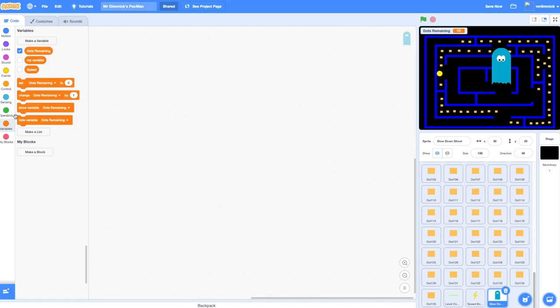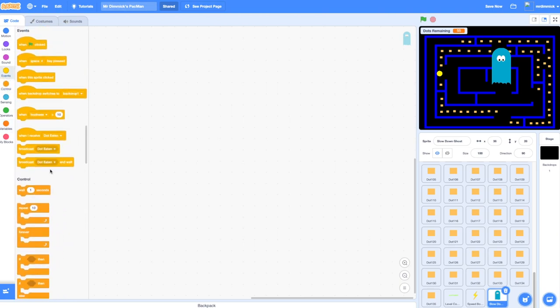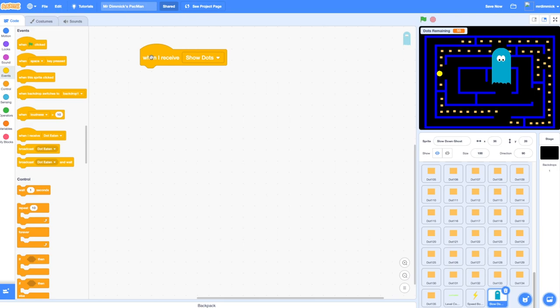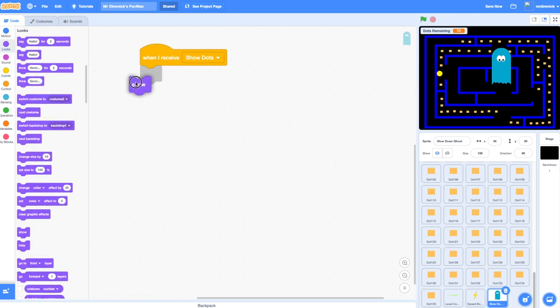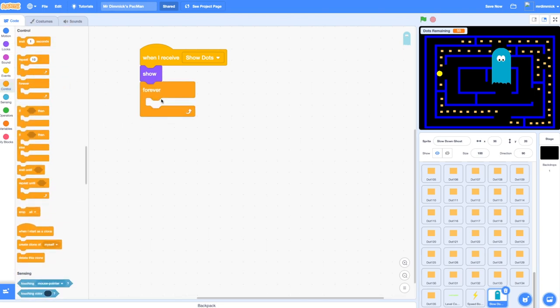And we're going to add some code to this to say, when the game begins, or in fact, we can even do a when I receive. Now we want this to appear when the dots appear and everything else appears, so should the ghost. So we'll do when the dots are shown. We want the ghost to appear, so we're going to want looks and show, and we're going to want to set up a little loop that runs forever, changing between those two different costume states.